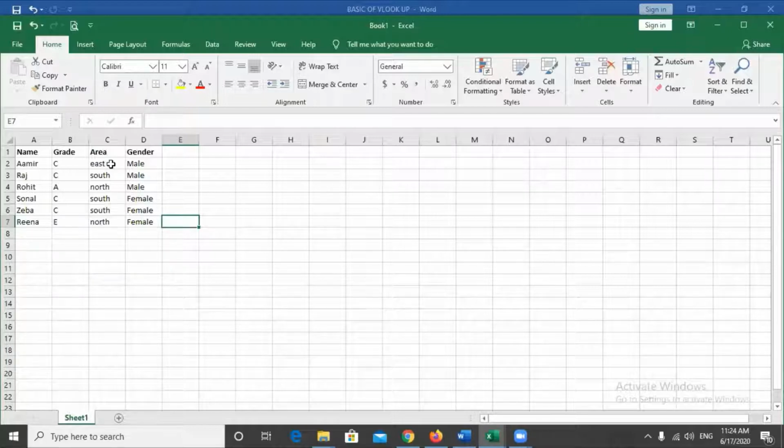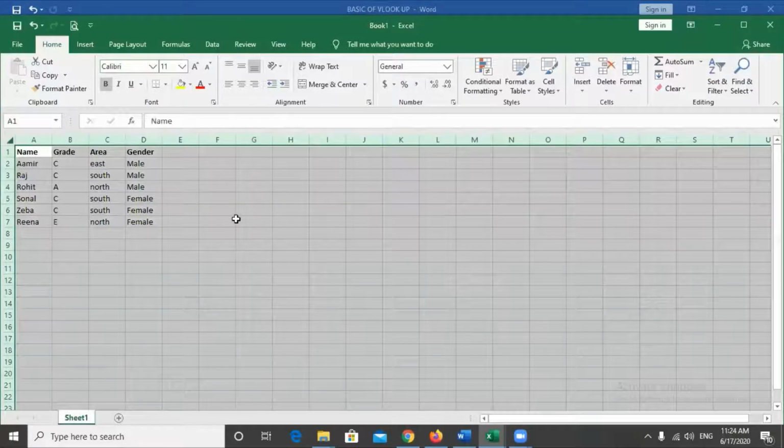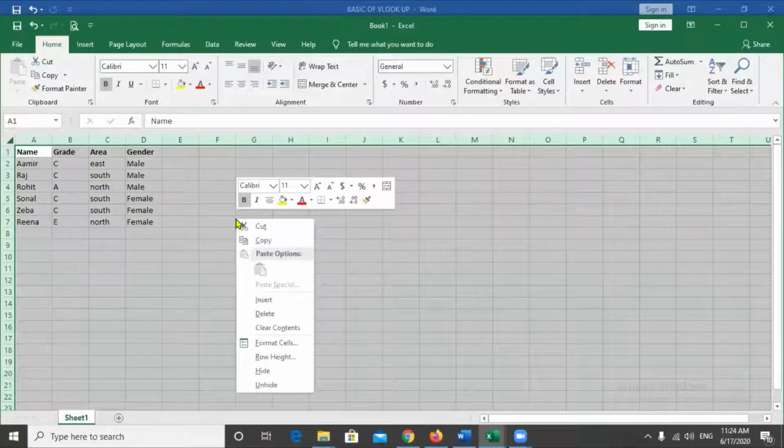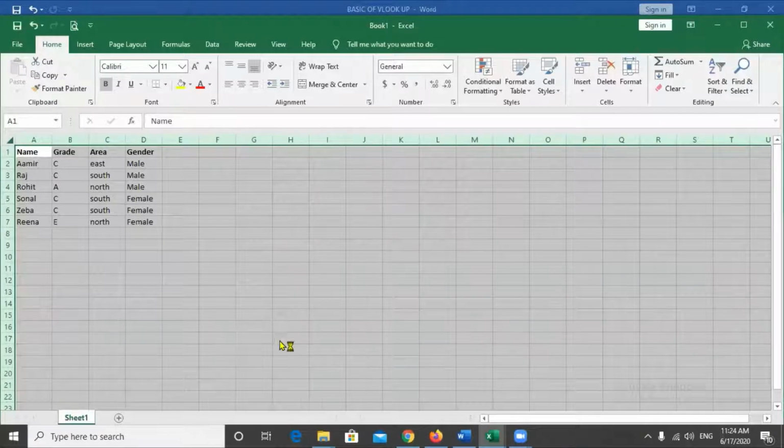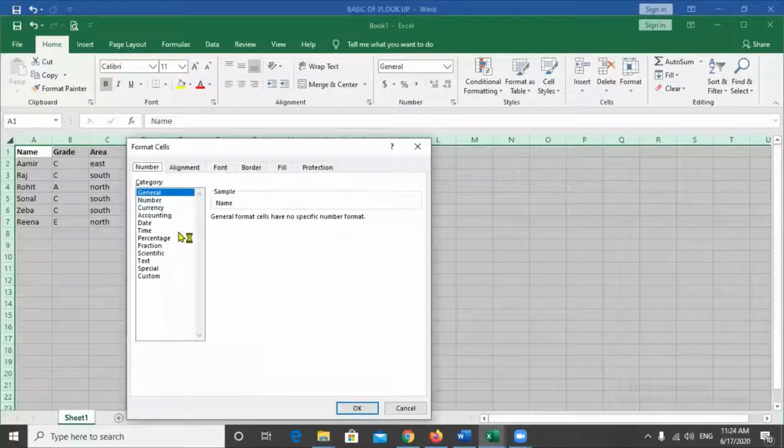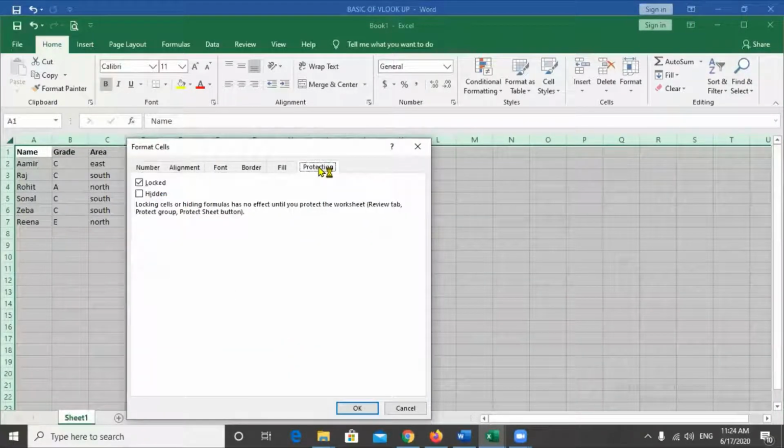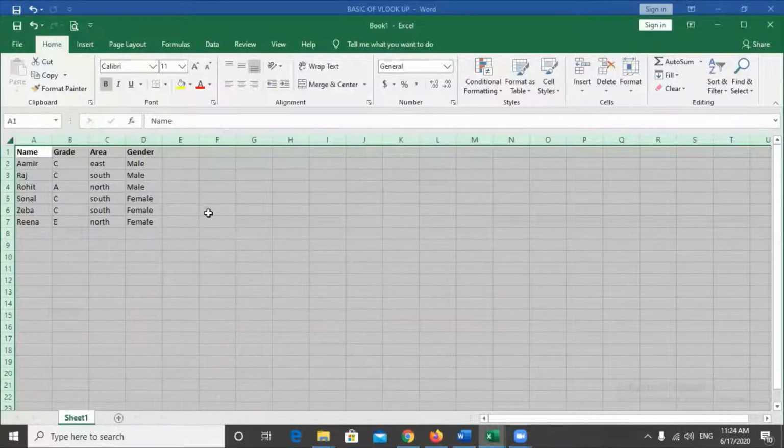So I'll just go and select here. Can you see a triangle like thing here? You have to click here. Then right click, go to format cells, go to protection and remove this lock. You have to uncheck this lock option and come here and say okay.